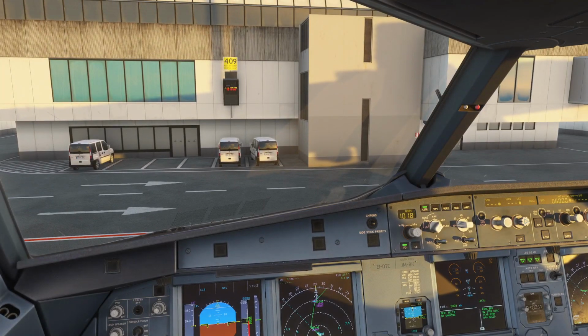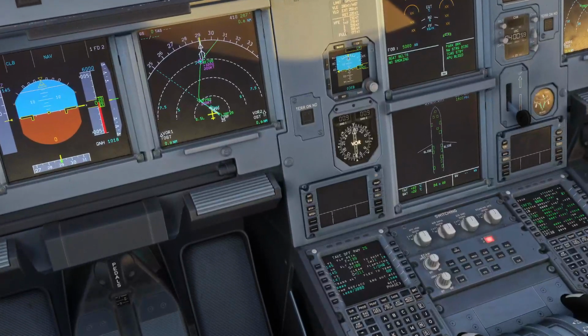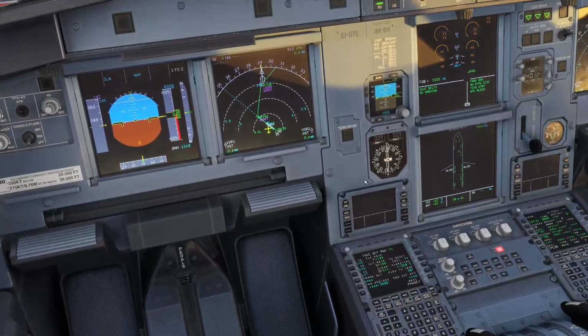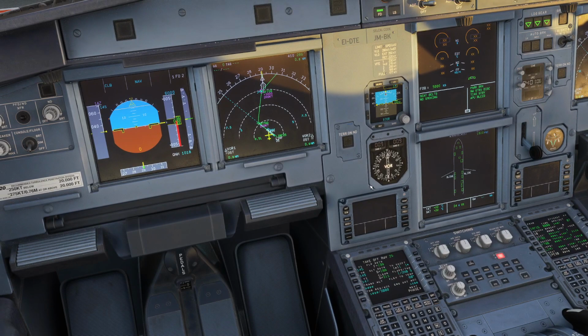Fiumicino ground, ITA 1317, stand 4009, requesting pushback and startup. ITA 1317, Fiumicino ground, pushback approved. Face northeast. Pushback and startup approved, facing northeast, ITA 1317.